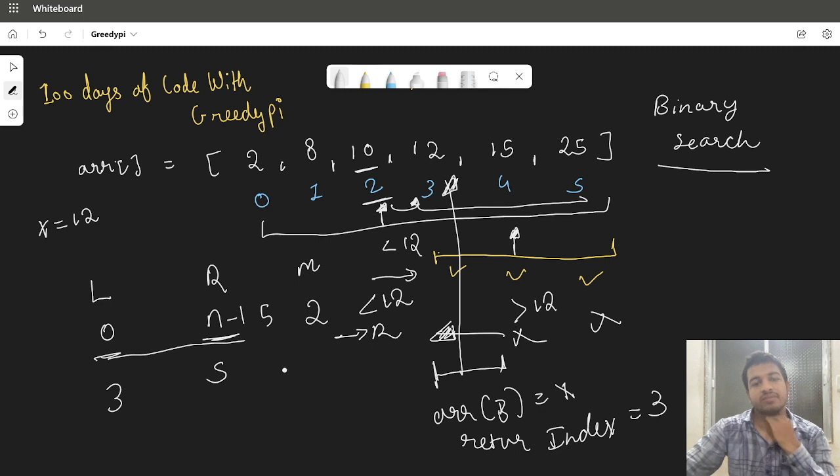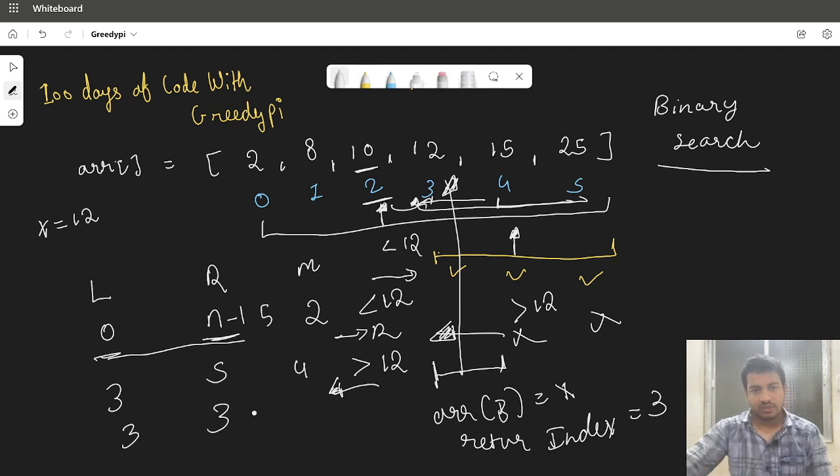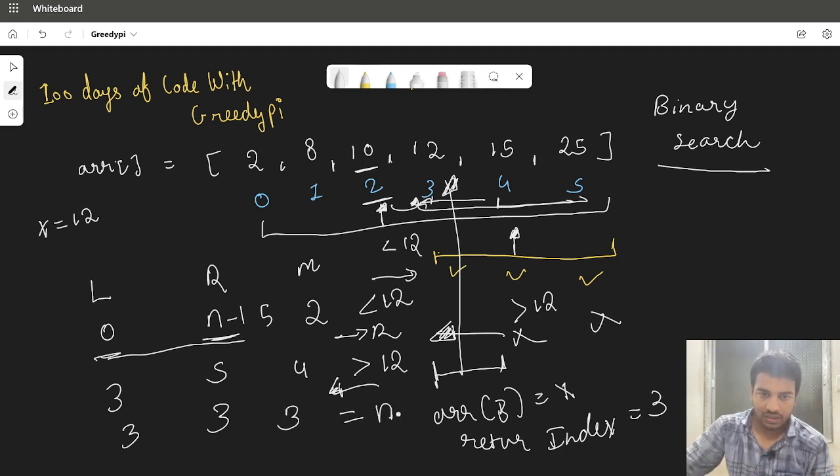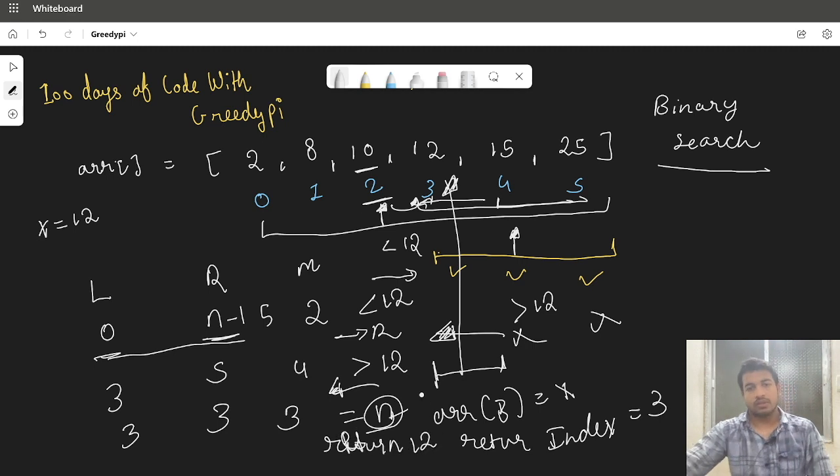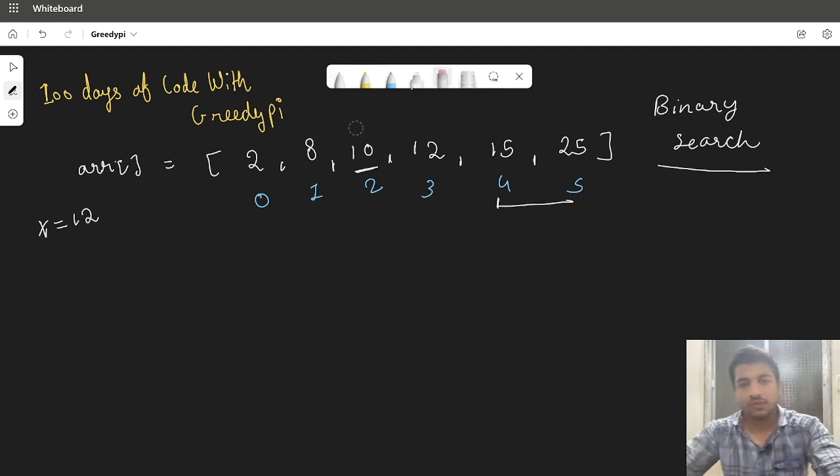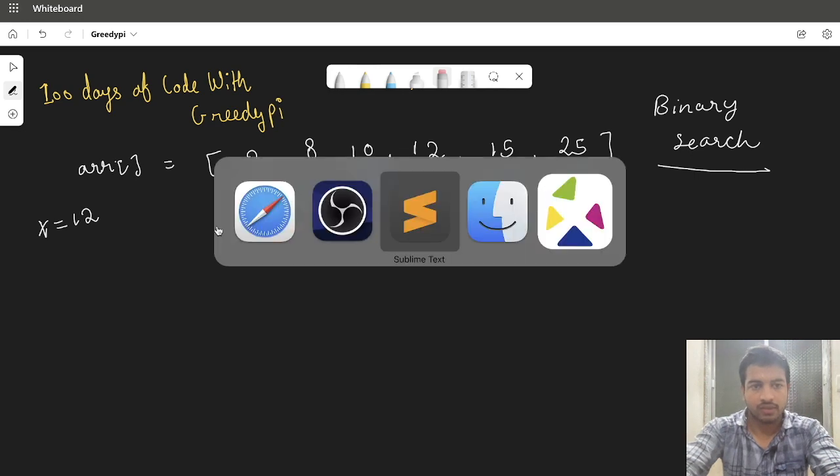Here the middle element is 4, and it is greater than 12, so we will have to go to the left side. We have searched till here, and our new range would be like this. So our new range would be 3 to 3, and the middle element is also 3, and it is equal to 12, and in this case we can return 3. Okay, so yeah, that was basically about binary search. Now let's move on to the coding part.